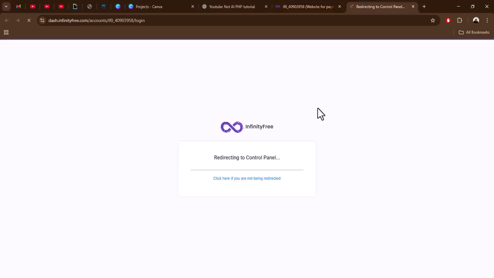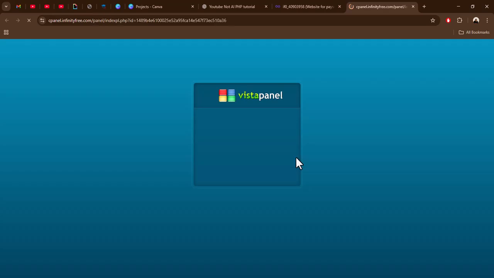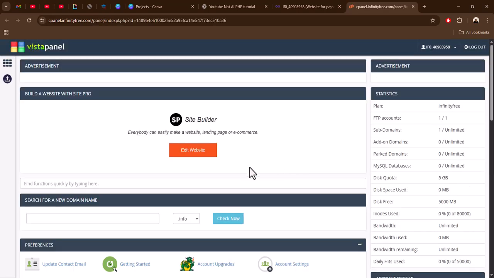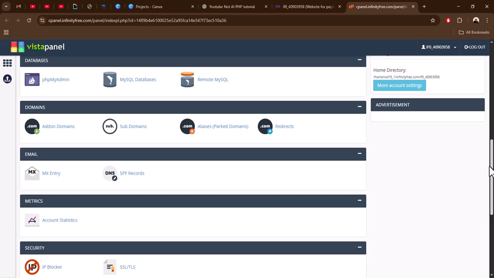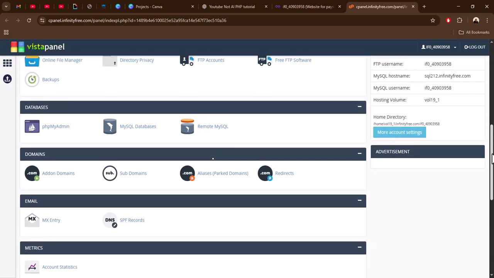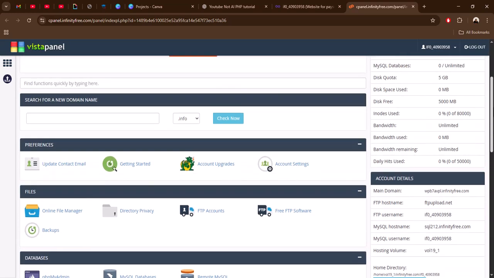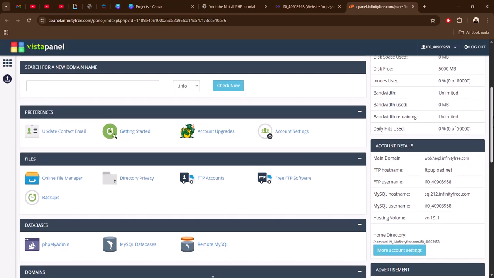Open the control panel after creating the subdomain. Once inside, you are ready to upload files and create databases. Now let's upload PHP files. Let's upload the project.